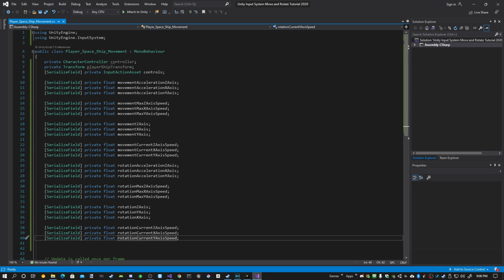So we have fields for movement, 4 of them, and 4 sets of fields for rotation. They're basically mimicking each other. The first one, movement acceleration z-axis, is a float. This is the amount of time it would take for our ship to get from 0 to its max speed along whichever axis we're tracking here. Movement max z-axis speed is the max speed of the ship along that axis, and we'll set that in the inspector. Same with movement z-axis.